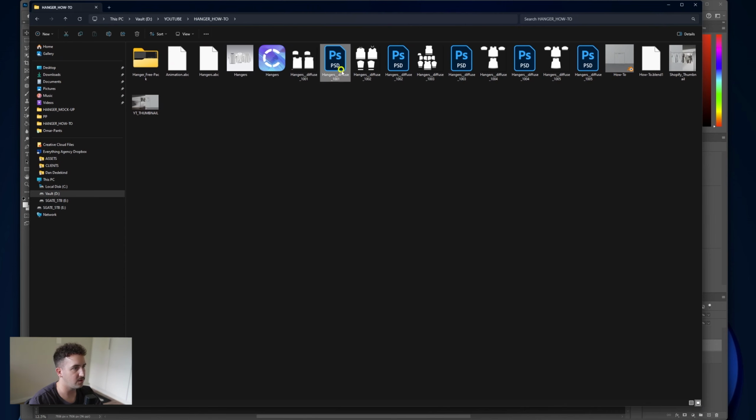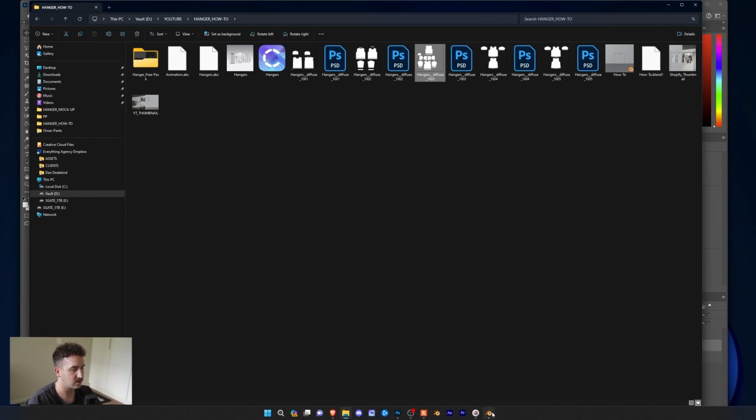So when doing the UVs, make sure that it's 1001, 1002. Keep it the same file names for the Photoshop files. If you change these names when you bring it into Blender, it's not going to work the correct way. So let's go into Blender.